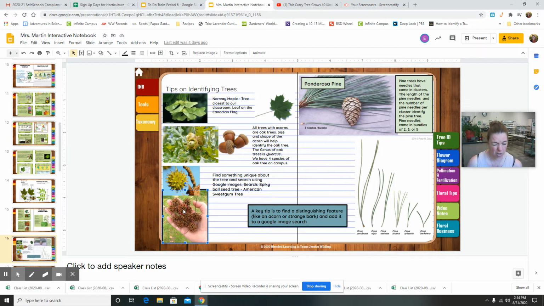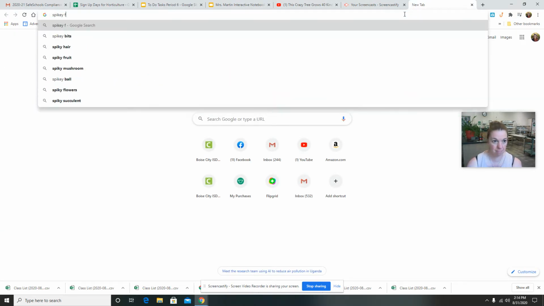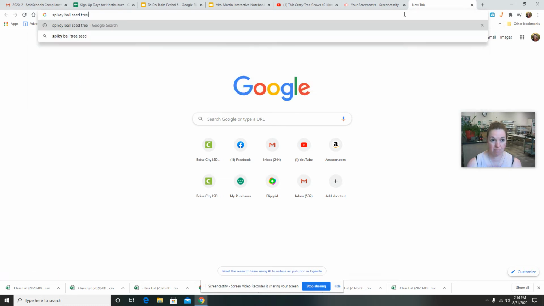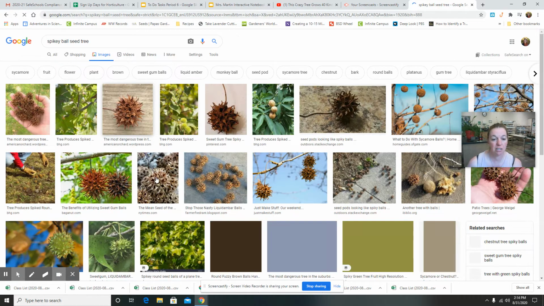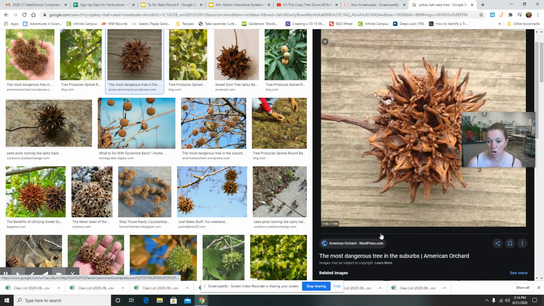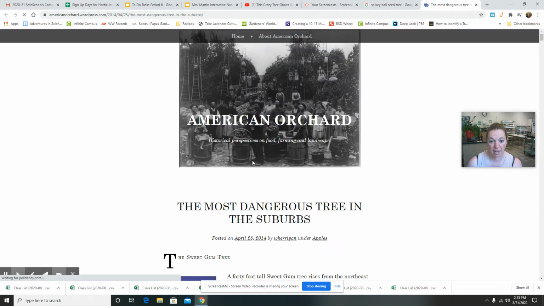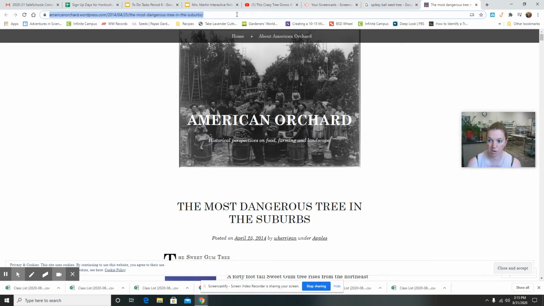On campus, next to the baseball practice area, there are these seeds, and if you are searching, a lot of times you find something unique about the tree by searching in Google Images. So say, for example, spiky ball seed tree. Look up images, find what it is that you're looking for, click on the website, and this is the sweet gum tree. Now, what is not on here is the sweet gum tree leaf.